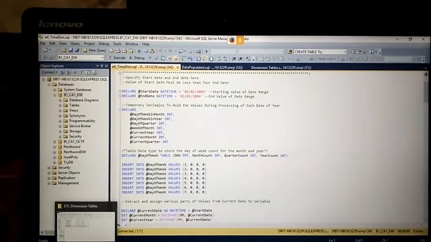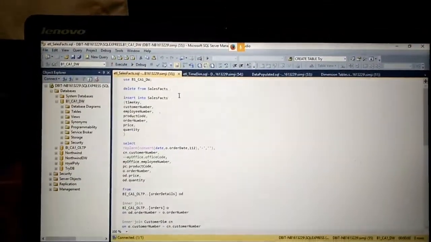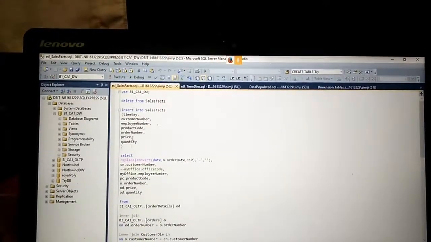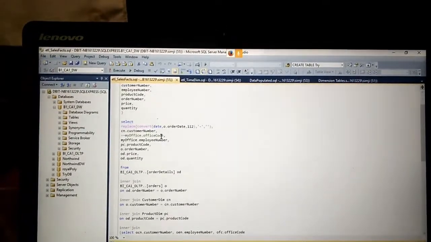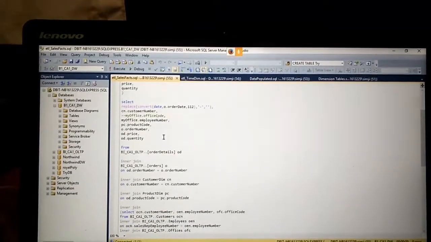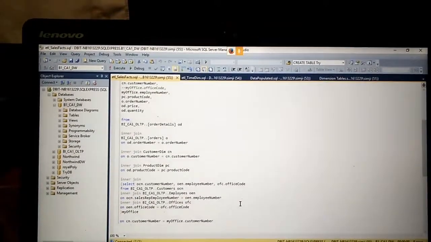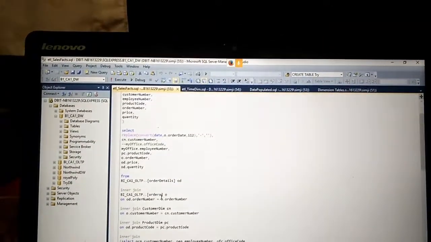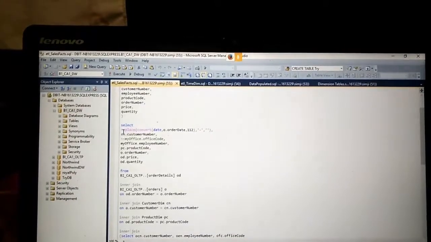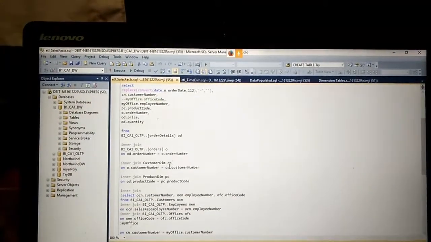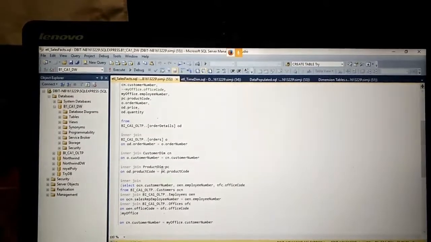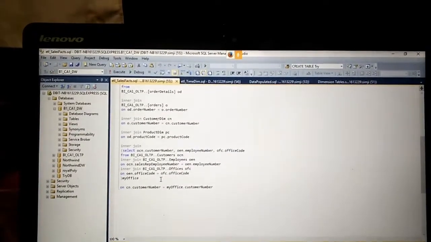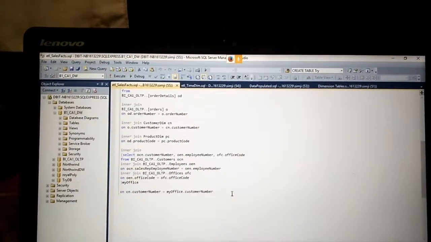And how I populated my sales facts table was like this. I inserted into sales facts the attributes of sales facts, then selected all of this and used inner join to connect the data from the OLTP into the sales facts table. The O here represents orders from the order number, CN here represents the customer dimension, and PC the product code. And my office here represents this. This is how I populated my sales facts table.